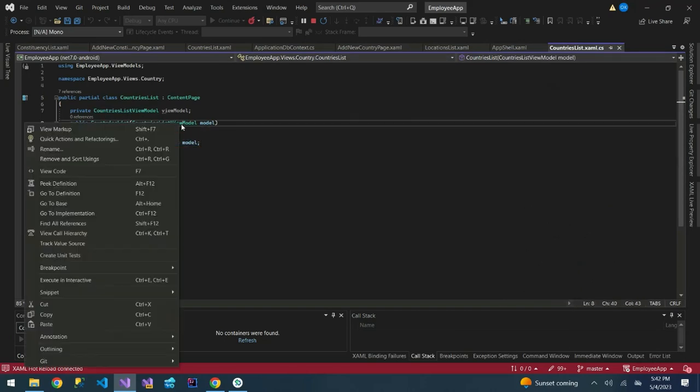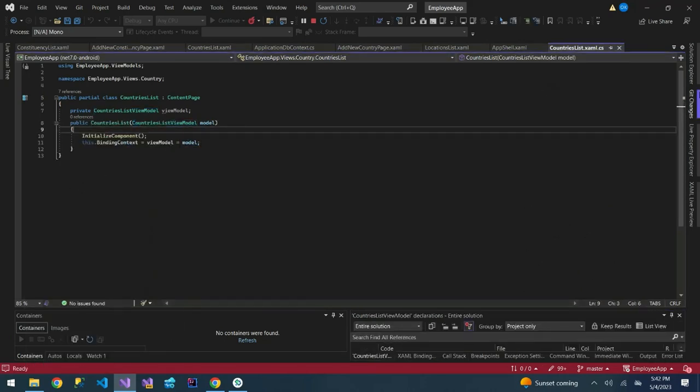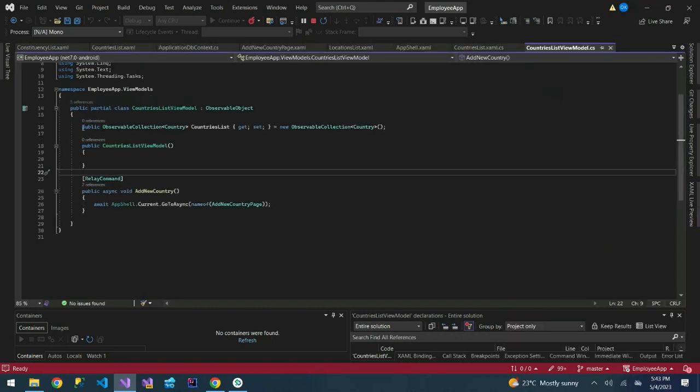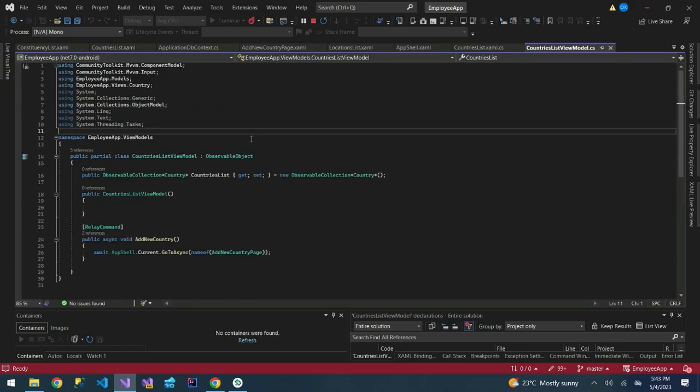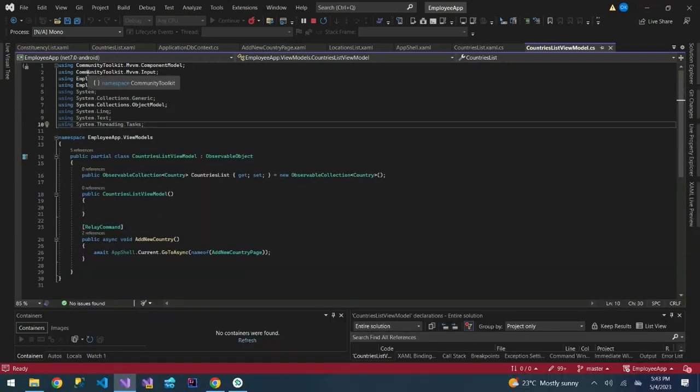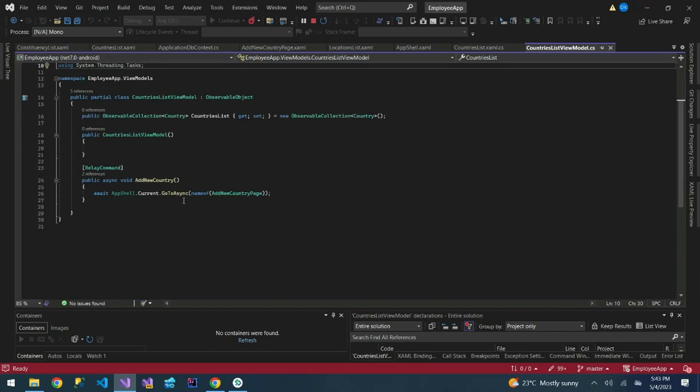If we navigate to the countries view model, I'll just open it. You can see we have an observable collection of all the countries. Then we have our add new country command. We are using the community toolkit MVVM, which is why you can see we have the relay command here. We decorate it with this. I'll show you how you can do it if you don't want to decorate it or use the community toolkit. Comment down below if you have some recommendations that we can do.